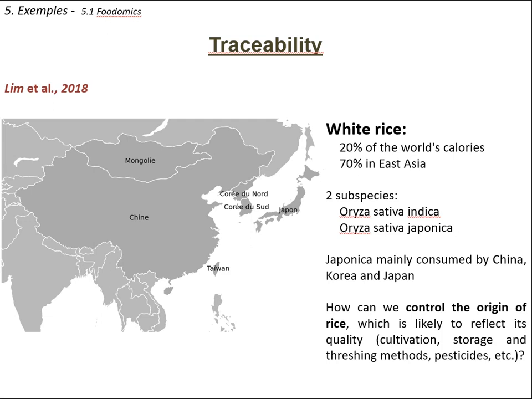So the context is that you have different sources of white rice in Asia. White rice is a very important food. It's 20% of the world's calories, and it's 70% in East Asia. This is the equivalent of wheat in other parts of the world. You have 2 subspecies, Oryza sativa indica and Oryza sativa japonica. Japonica is mainly consumed by China, Korea, and Japan.